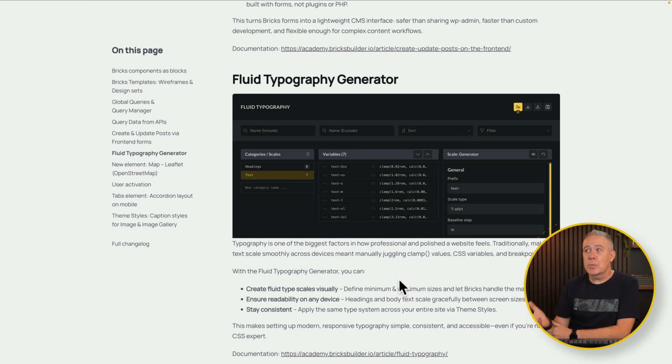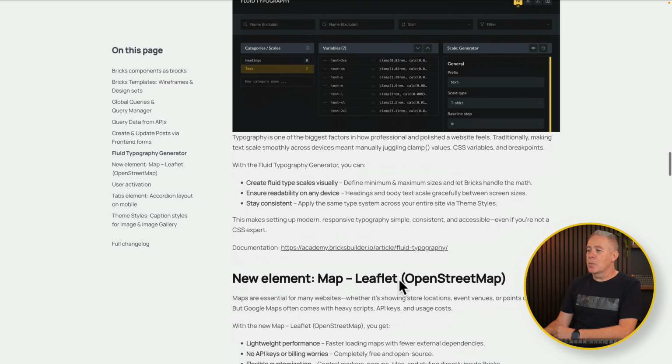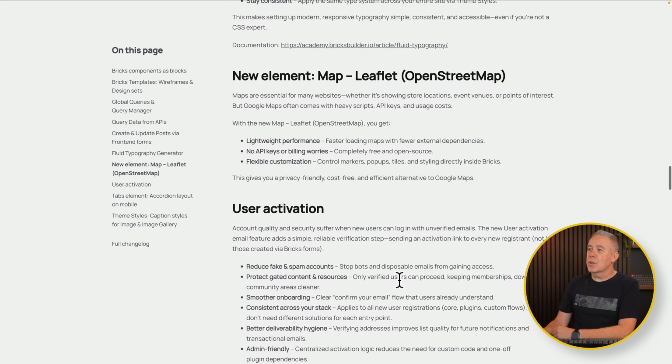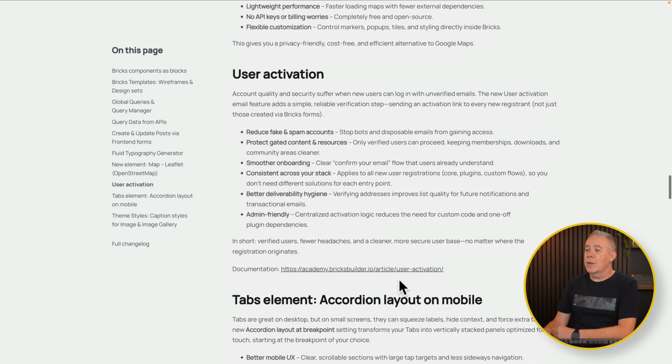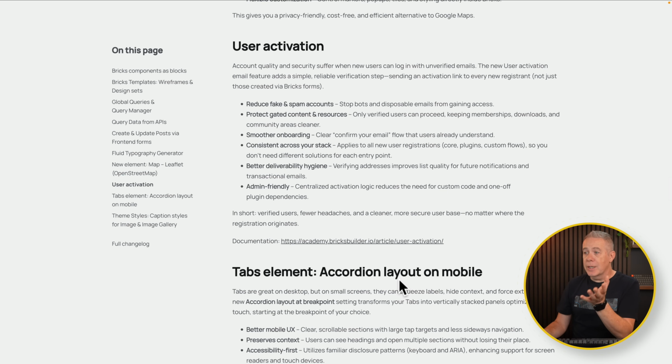A couple of other things that I think are worth noting, and I still need to test some of these out, but one of them is a fluid typography generator. So we're digging into that in a little bit more detail. We've got some new elements for the map. We've got user activation, which I think is something that's been a good addition. And again, I'll be digging into this in a little bit more detail, and we'll take a look at creating dedicated login and registration pages and so on.